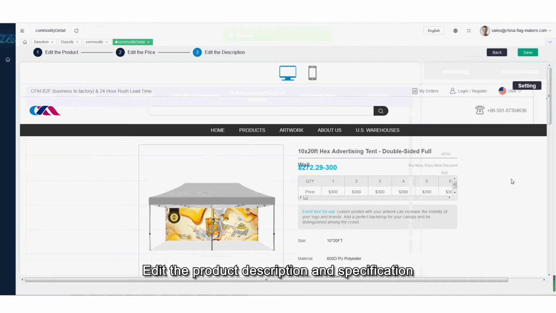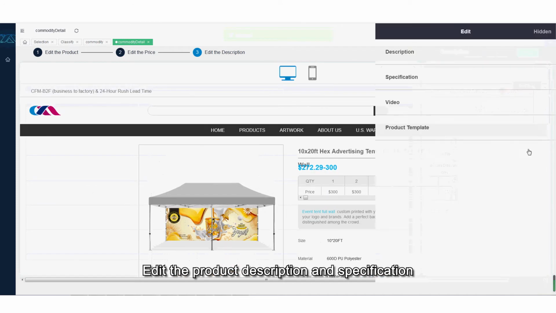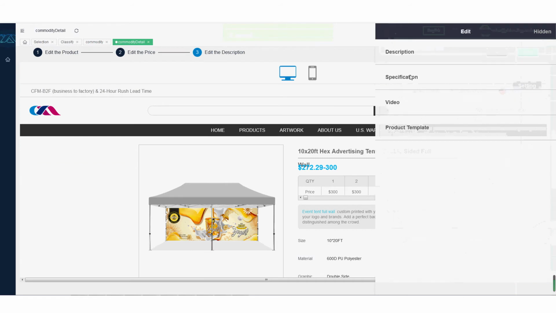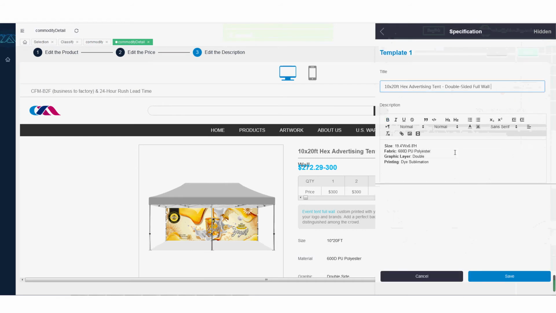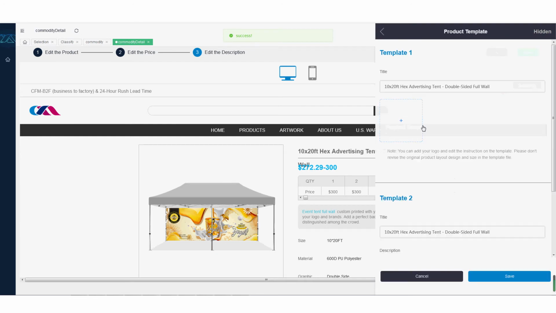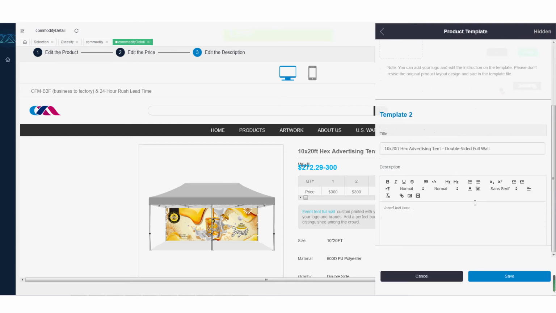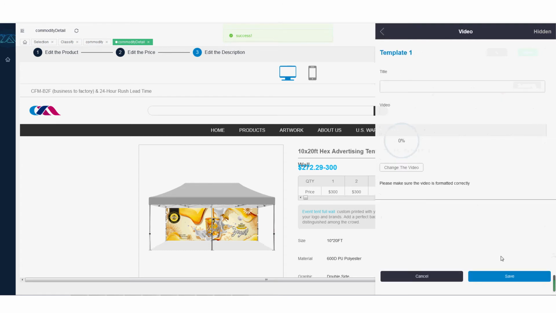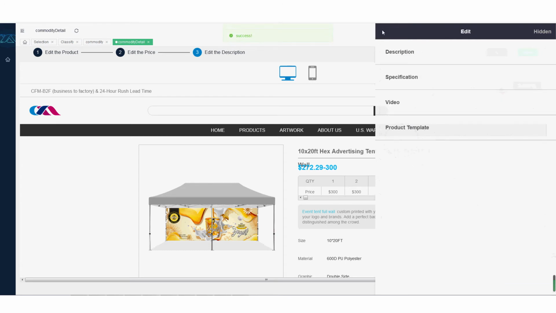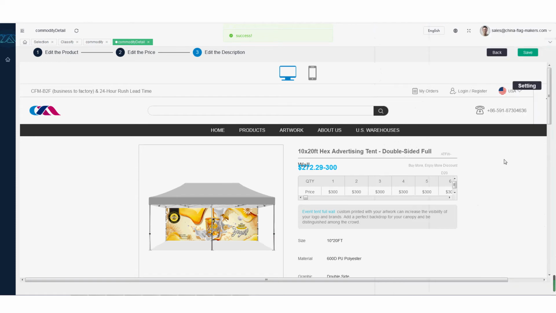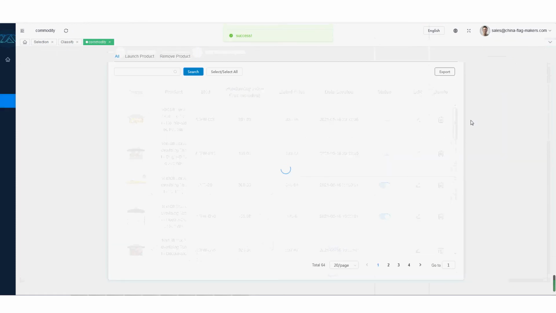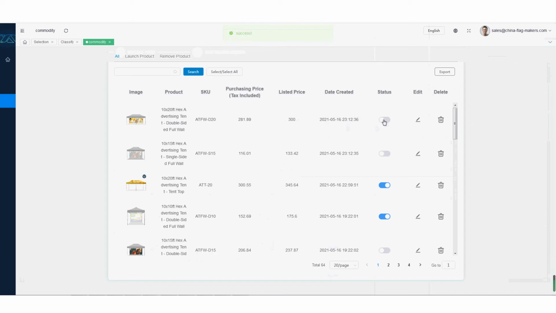Edit the product description and specification. And you can change the name of the product, edit the description, specification, product template and video. Launch the product.